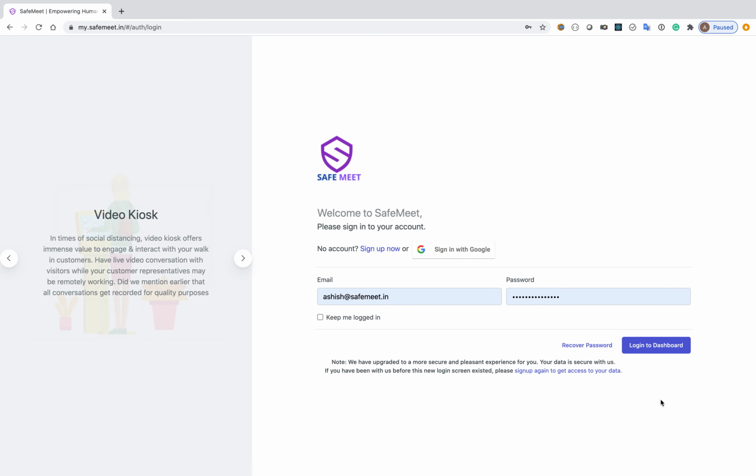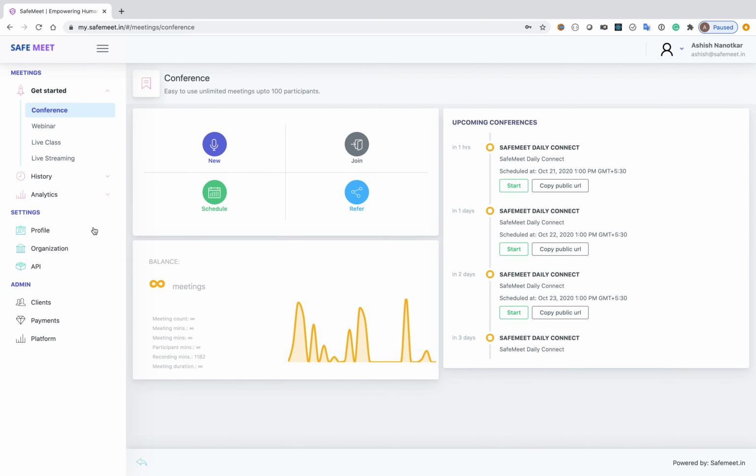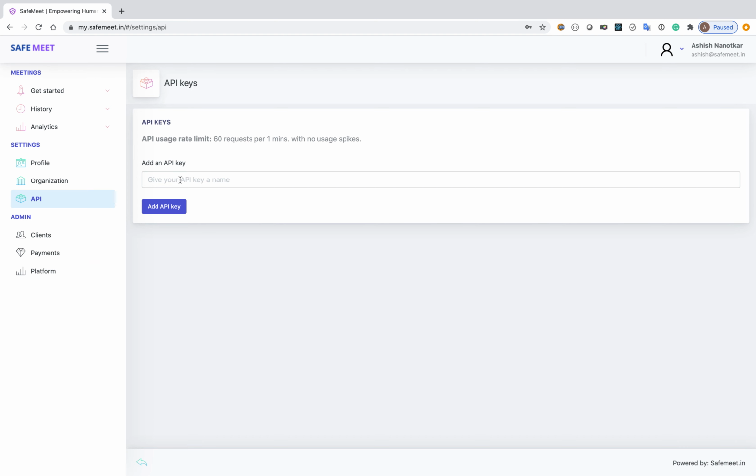Today we are going to have a look at how to use API keys to interact with the platform. SafeMeet provides you all video solutions under one roof. To check your API keys, find the Settings tab on the left-hand side menu, navigate to API. You can create an API key here. Let's give it a shot.